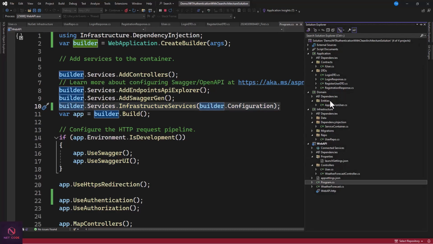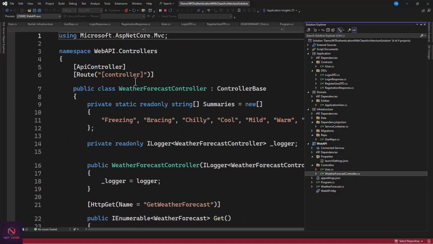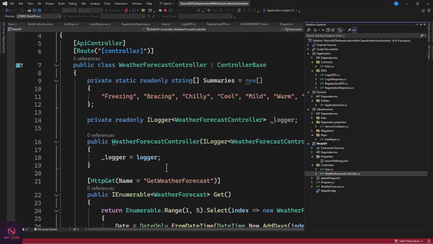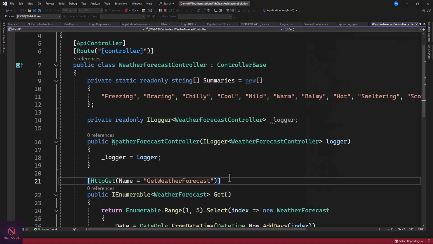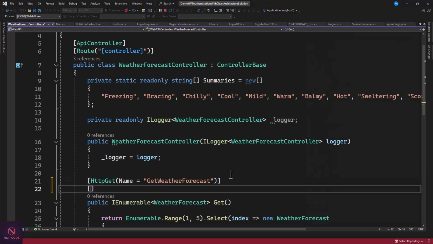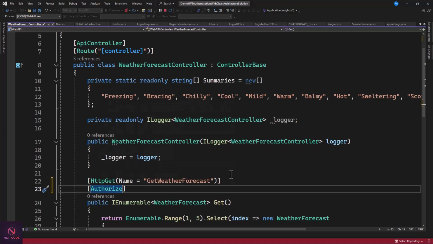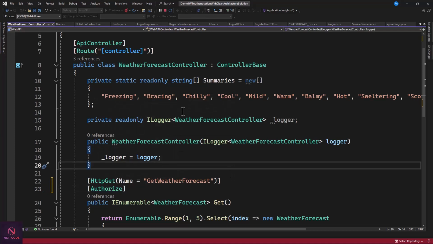Let's go to our controller in here. Where is the weather forecast controller? We want to make this required, so here we add this Authorize attribute. So now we have this. Let's refresh this app and then check it out.